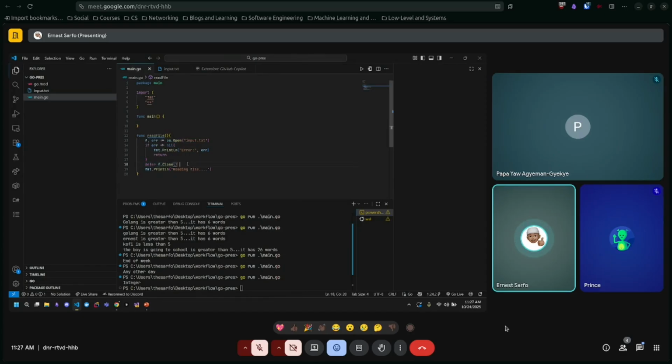So this will only run at the end of the readFile function. Let me add a comment that it runs at the end of the readFile function, like this. Let's print this. What is it saying? Read file, no value. Okay, cool. So it says reading file. Obviously, we won't see the file being closed.